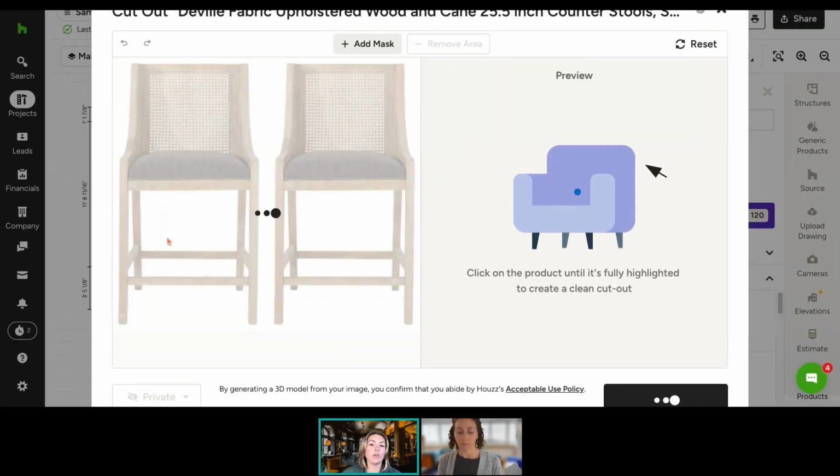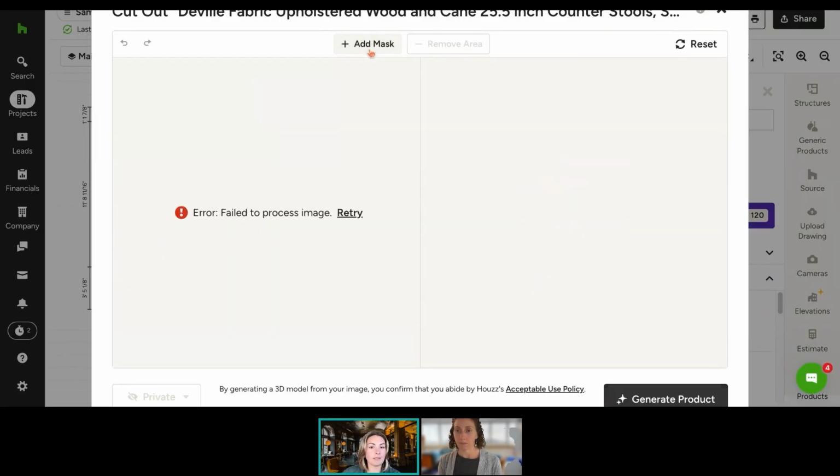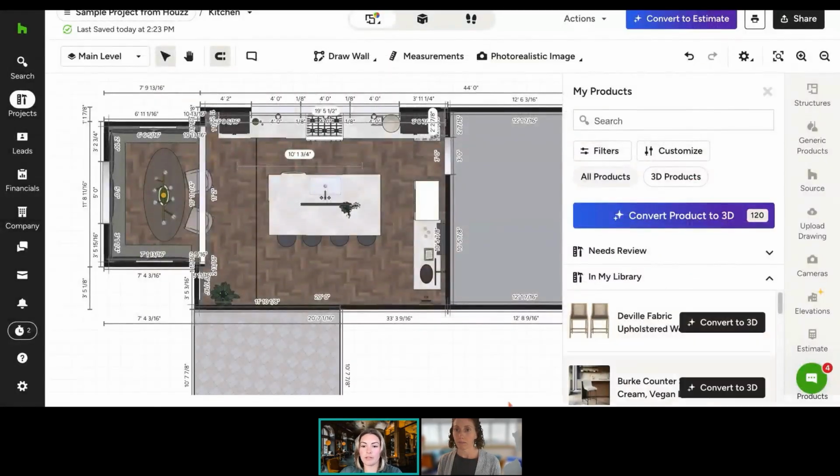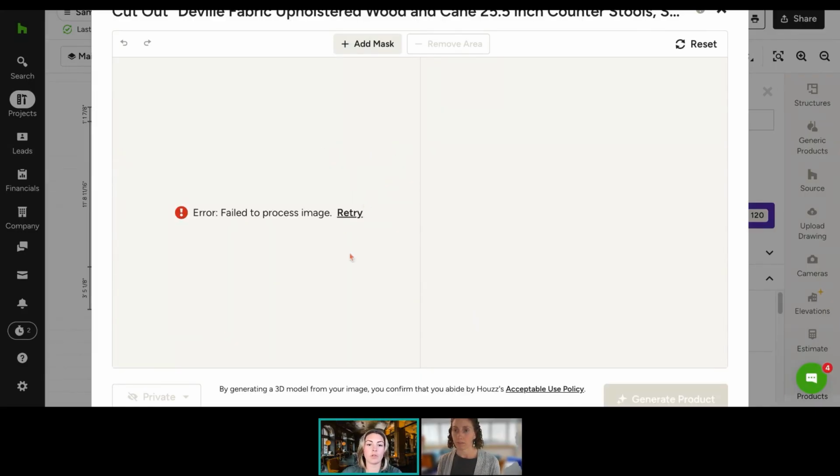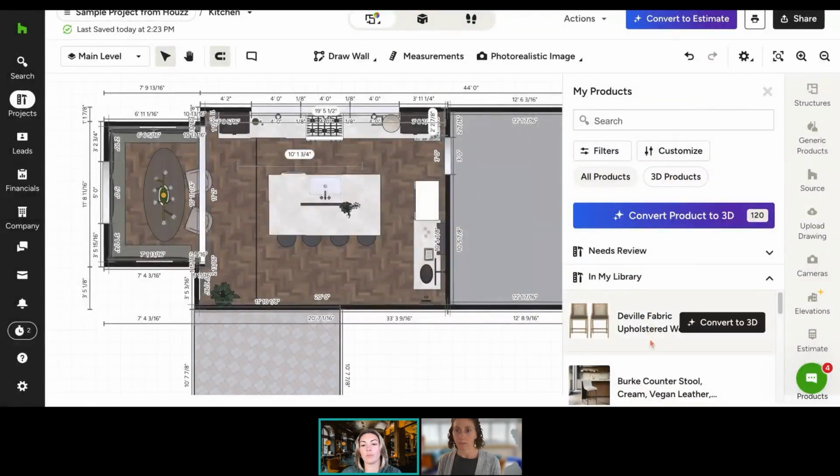So essentially what you do is you add a mask, meaning you are going to highlight the product itself, mask the product, and then it will start converting it into 3D. So you'll go and move your mouse around on the product itself, and it will start rendering it after you approve what area is outlined.